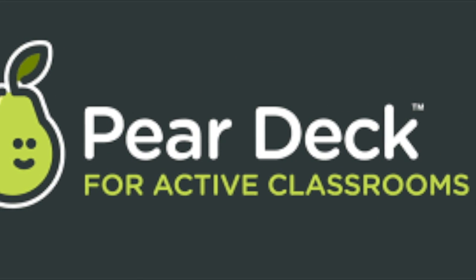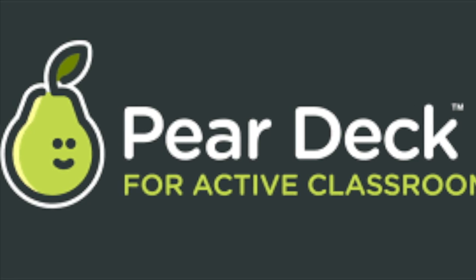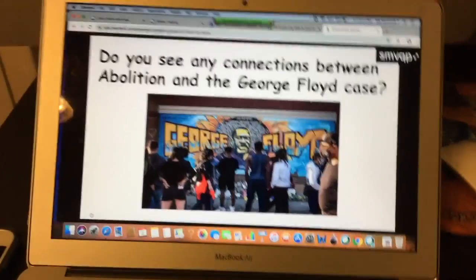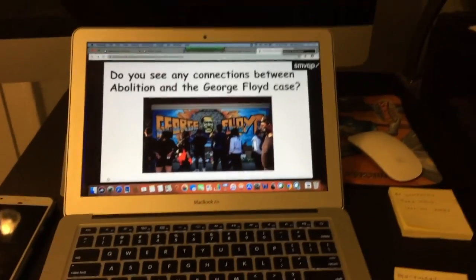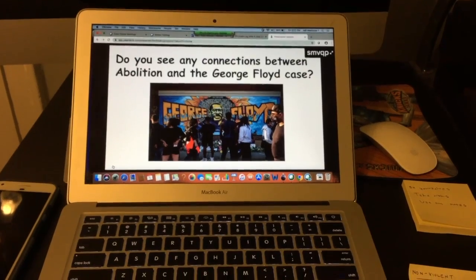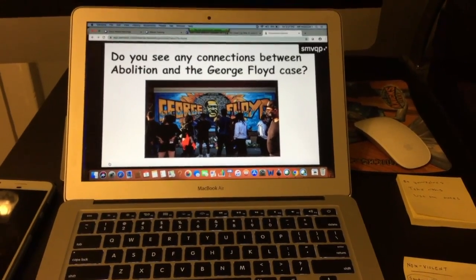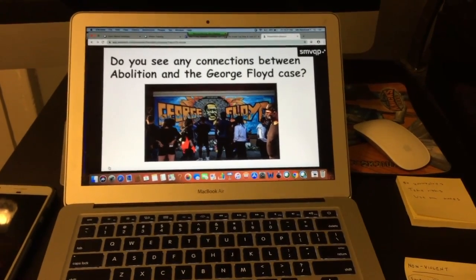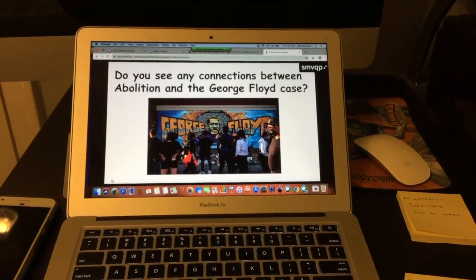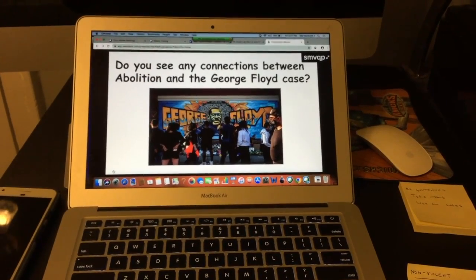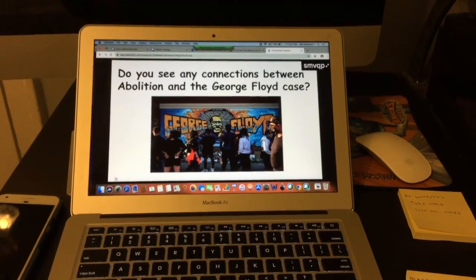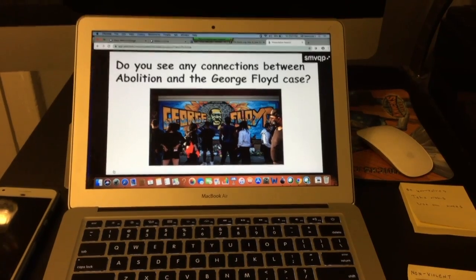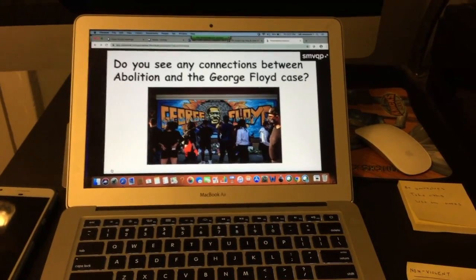The second discussion question reads, do you see any connections between abolition and the George Floyd case? I see a strong connection because during this time there are the two types of people that are just peacefully protesting, and then there are the violent protesters. But it really isn't the same because back then both sides were changing stuff, but now it's really just be peaceful because with the violent protesters it's just causing more drama and more things are happening because of it.